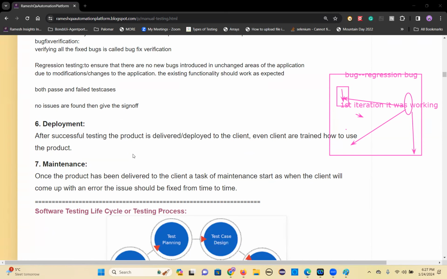In the development lifecycle, there are many people involved: product owner, architect, technical leads, programmers, managers, testing team, DevOps team, SRE team. All the members will be there in the software development lifecycle. But in the testing process, only the testing team will be in. The testing team, what will they do? They will understand the requirements, first responsibility.